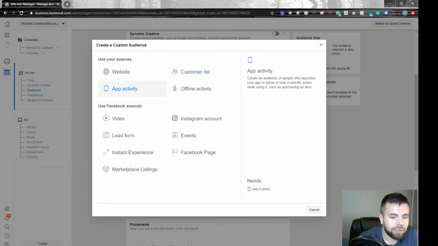App activity is if you have a mobile app, with some options based on how somebody uses the app, how frequently, things like that. Offline activity, we haven't really delved too much into. There are some different options here. It says to the right, if they've been in your store or if they've interacted with your business in other offline channels. In order to set this up, you need to create offline events.